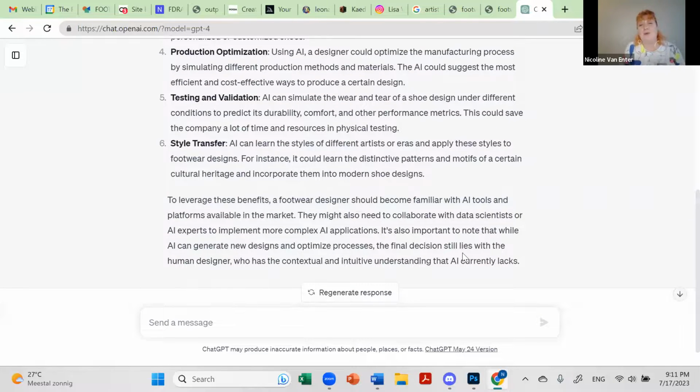It's always interesting how ChatGPT has some morals also. One of the things that we need to do with AI is to be good parents, as some people describe it. So, to leverage these benefits, a footwear designer should become familiar with AI tools and platforms available in the market. They would also need to collaborate with data scientists or AI experts to implement more complex AI applications. It's also important to note that while AI can generate new designs and optimize processes, the final decision still lies with the human designer who has the contextual and intuitive understanding that AI currently lacks. So it's a bit moralistic. It sometimes has a little bit of the finger, but it's good.